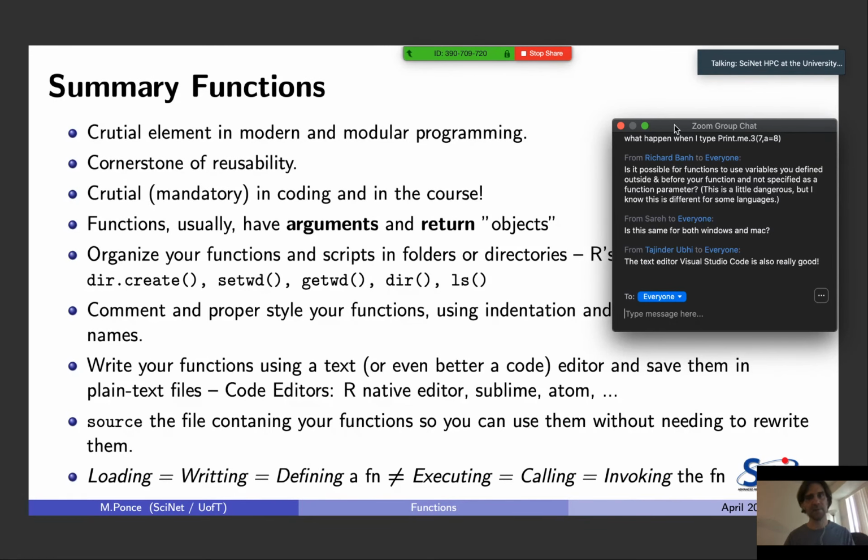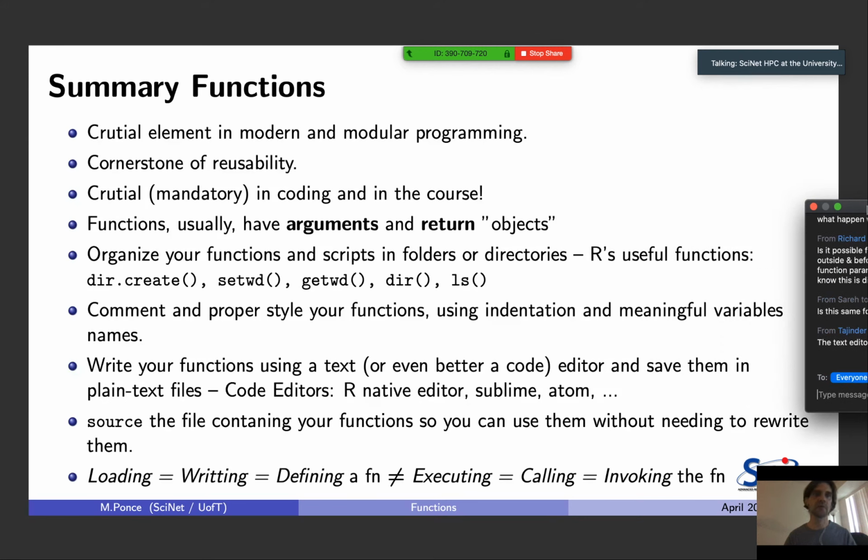Okay, so a quick summary of the functions. They are crucial in modern and modular programming. They are a cornerstone in reusability. They are mandatory for our course, but for coding in general, I would say. They should, in most of the cases, have arguments and return. These are a list of useful functions that you will find yourself positioning in the right spot for saving your functions and loading the functions.